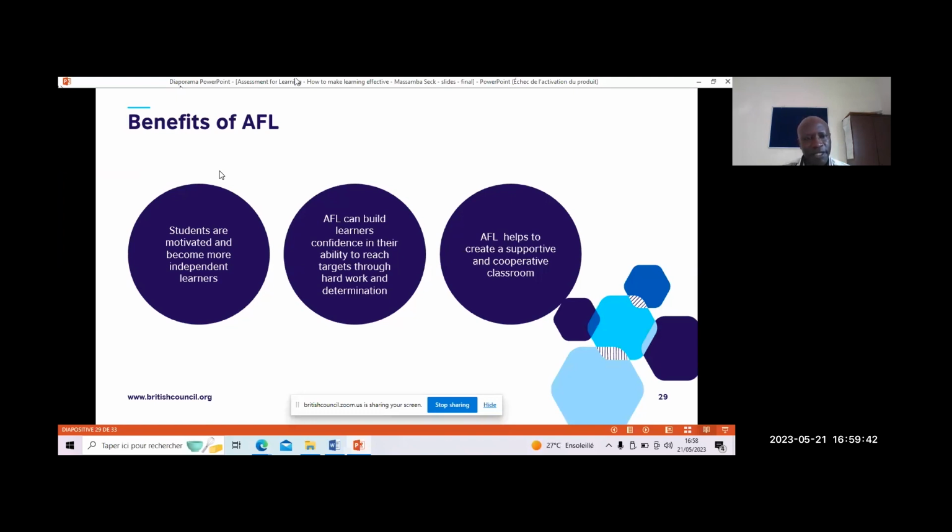Assessment for learning can build learners' confidence in their ability to reach targets through hard work and determination, of course, and this can build confidence among the learners and help them make the necessary efforts in order to reach the learning goals.